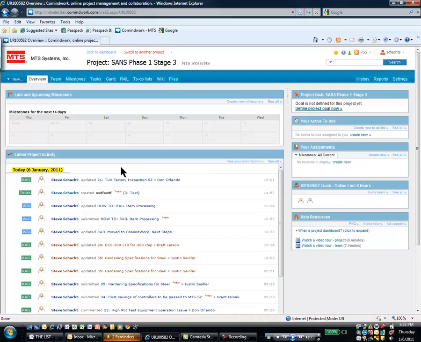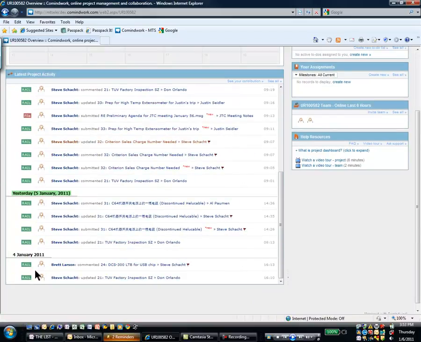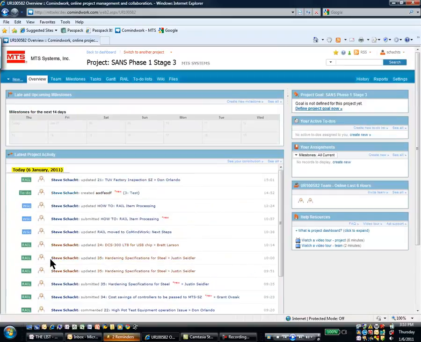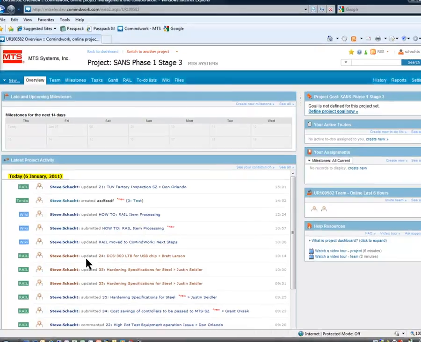As you can see here, we have something called a dashboard. It is showing us all the different activities that have occurred today. And today, January 6th, you can look back at all the other things that have happened in the past as well. This will be a little bit of a pointer so you can see who's updated what.